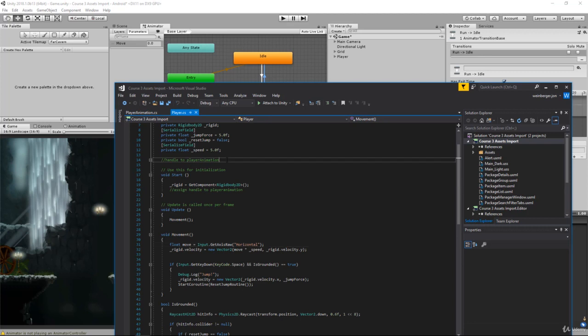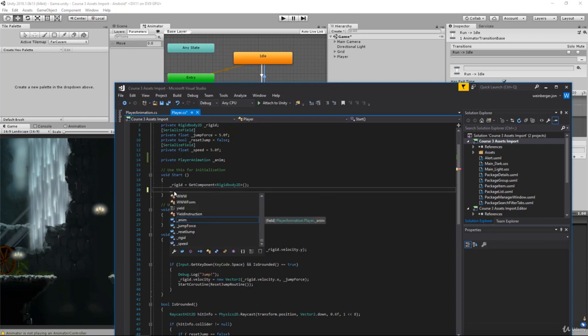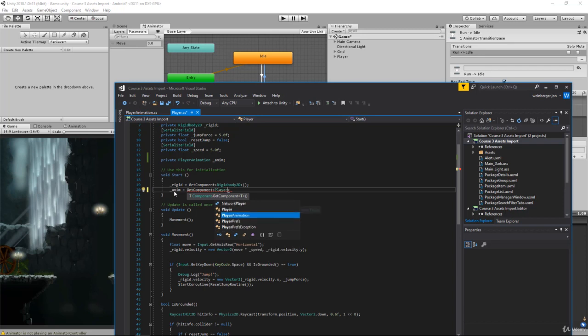So here we need a handle to PlayerAnimation. So we're going to say private PlayerAnimation, and we're going to call this player anim. And actually, we are already in the player, so we can just call this anim. So here we're going to say private PlayerAnimation anim. And then we need to assign that handle to the component that we want. The component we want is the PlayerAnimation script, which is on the same object. So here we're going to say anim equals GetComponent, and the component we want is PlayerAnimation. Now that we have that, we can initialize it.